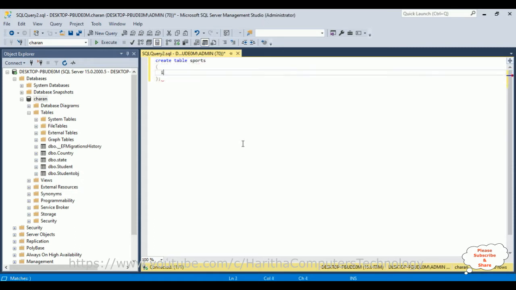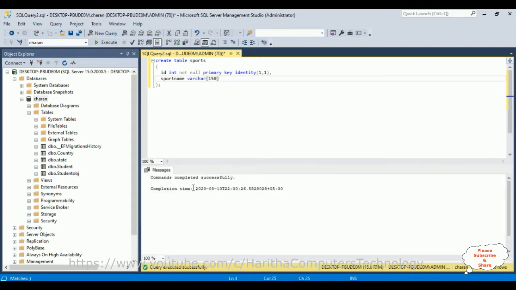Let's add the columns here: id, int, not null, primary key, and I'm adding the identity, which is the auto-generated column. And I'm adding the sport name, varchar 150. That's it. Let's create this table, execute the statement, and here we got a message, command completed successfully.